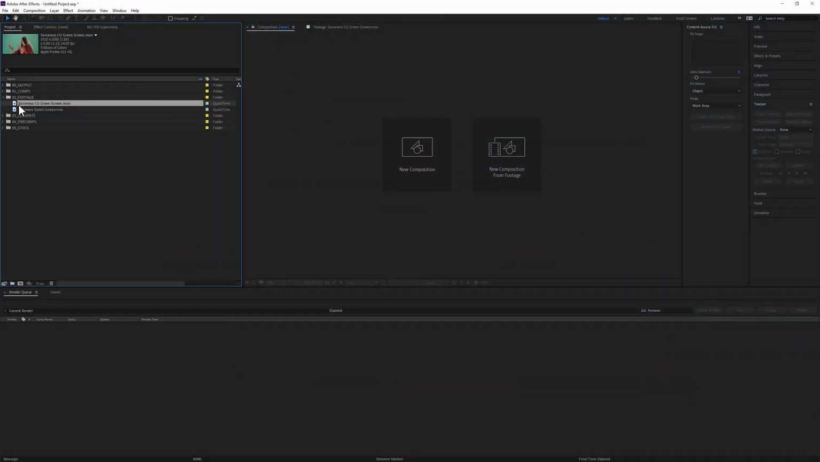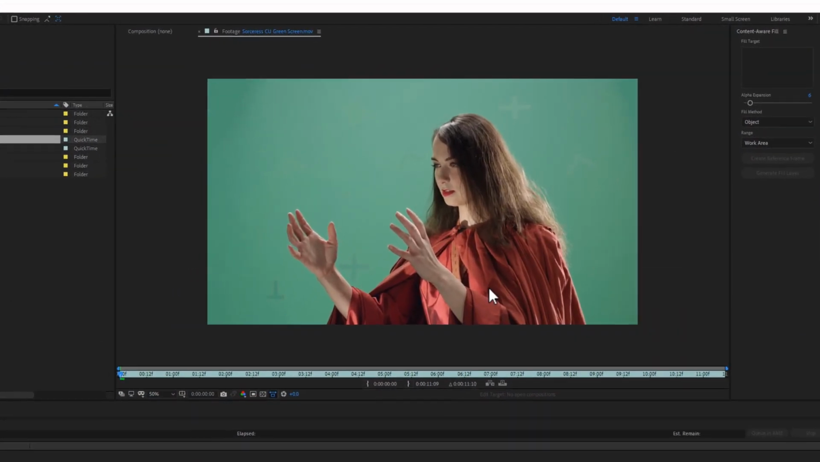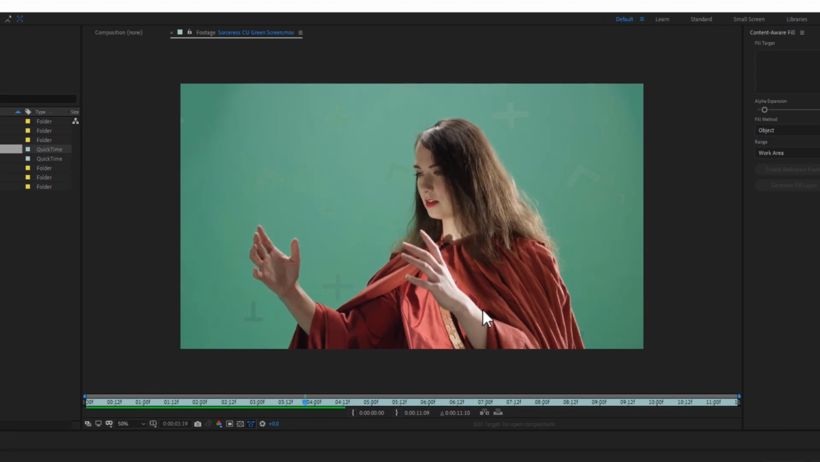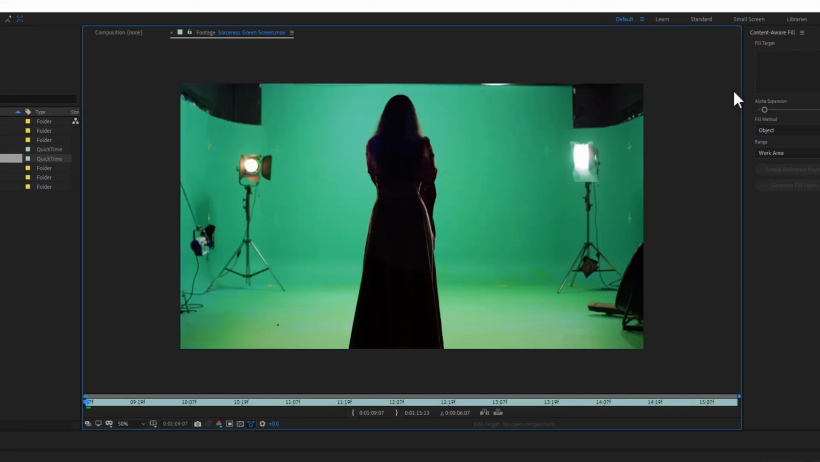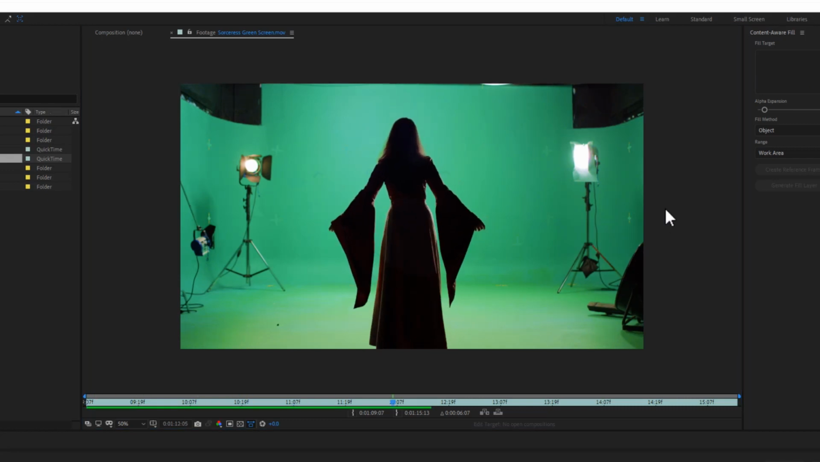I've got a few pieces of lovely green screen footage here of a sorceress using some magic to conjure a fireball. And one thing that's pretty important to discuss when you're shooting on a green screen is the lighting setup. It's important to have your practical elements representing what you think the lighting will resemble in the final comp.